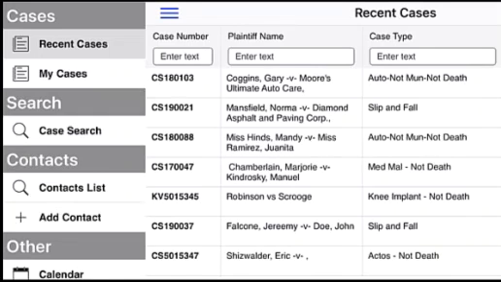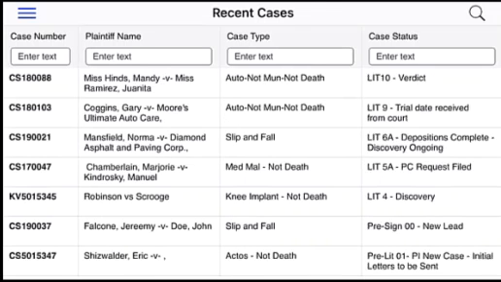Tapping the main menu item in the top left will give you a drop-down, in which you will find recent cases, my cases, search cases, contacts list, add contacts, and calendar. To get to a case, you simply tap on that case, such as a case from your list, and that will open to the summary screen of the case.